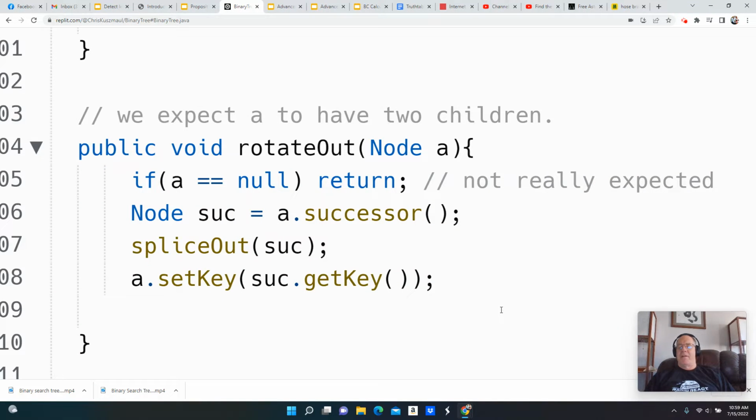Hi, Chris Kuzmal here. Today we're going to talk about the rotate out helper method for binary search trees that supports the delete operation. The rotate out helper method expects its argument to be a node and for that node to have two children. If the node is null, then we're just going to return because this is not expected.